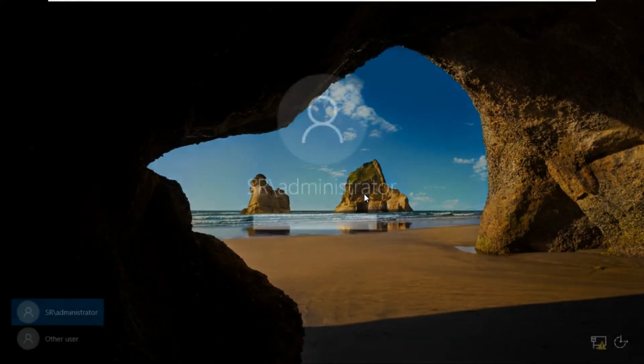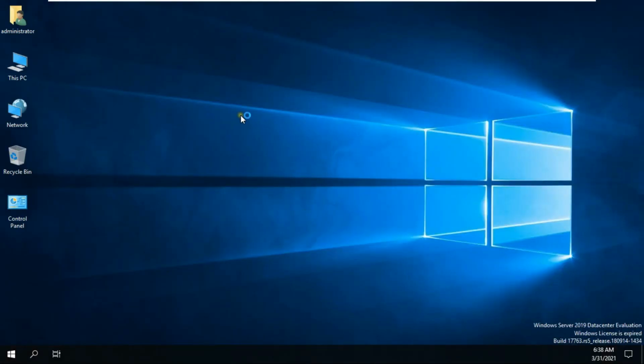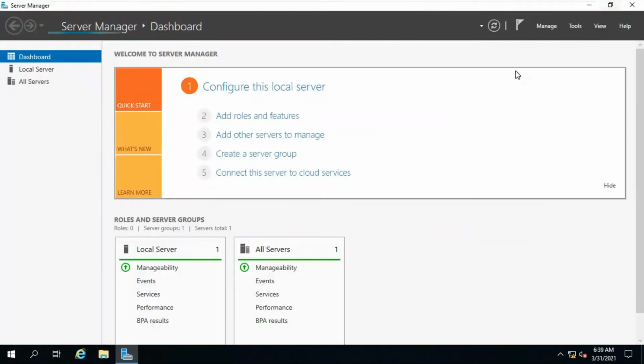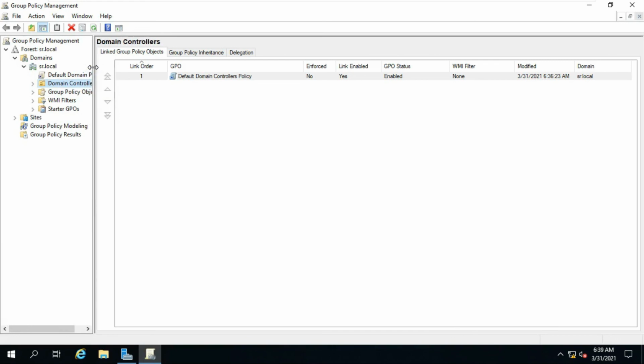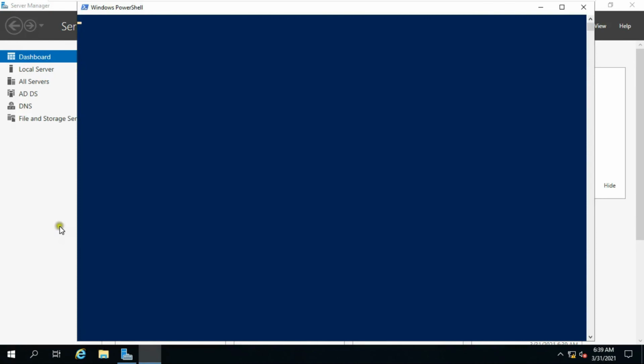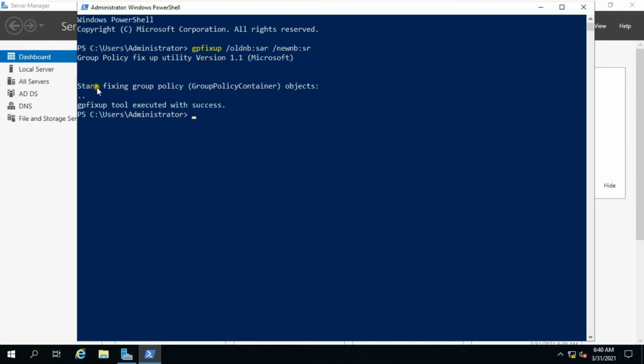After the server restarts, press Ctrl+Alt+Delete. Log on as administrator. I had fixed the group policy through the gpfixup subcommand, but I forgot to change the NetBIOS name. So I can change the NetBIOS name through a PowerShell command. Open Windows PowerShell Admin. Type gpfixup /oldnb:sar /newnb:sr. Then press Enter. So our group policy NetBIOS name is changed.